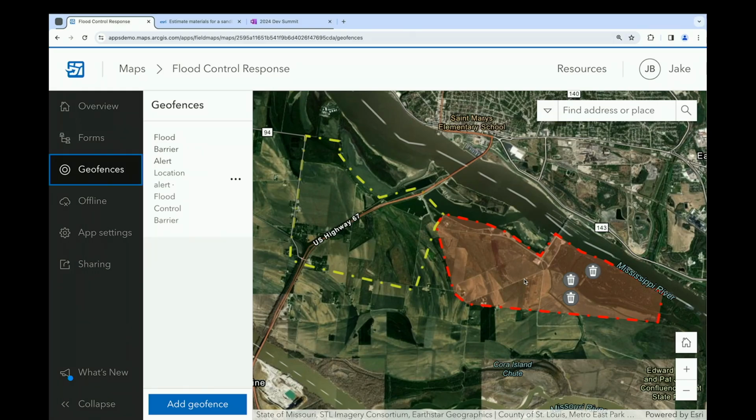Also, we can toggle location sharing on or off. This will keep track of who enters or exits a geofence, where they went, and when. So we created a location alert for our barriers. I have it here.